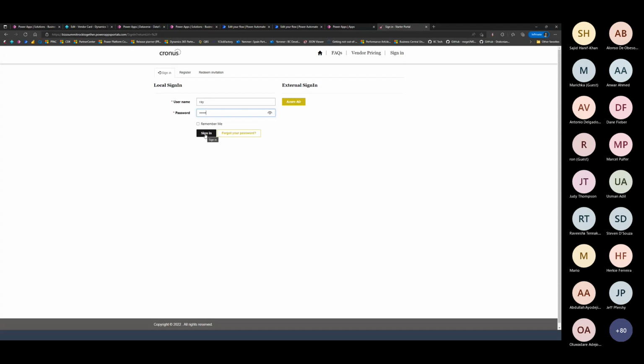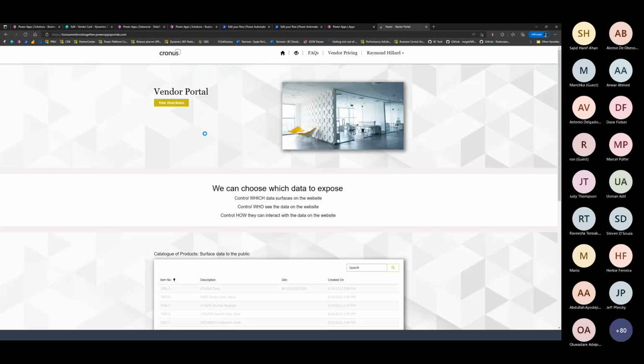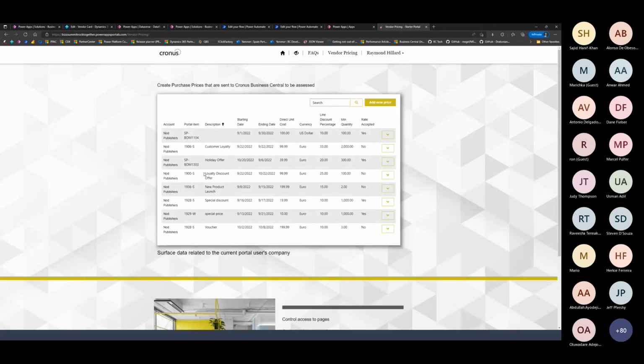Okay, this is completely secure. And then after, Madeleine will show you how the security is implemented. Now, as a vendor logged into the portal, I can go to check the item rates, and I see the already existing item rates. And I can add a new one.